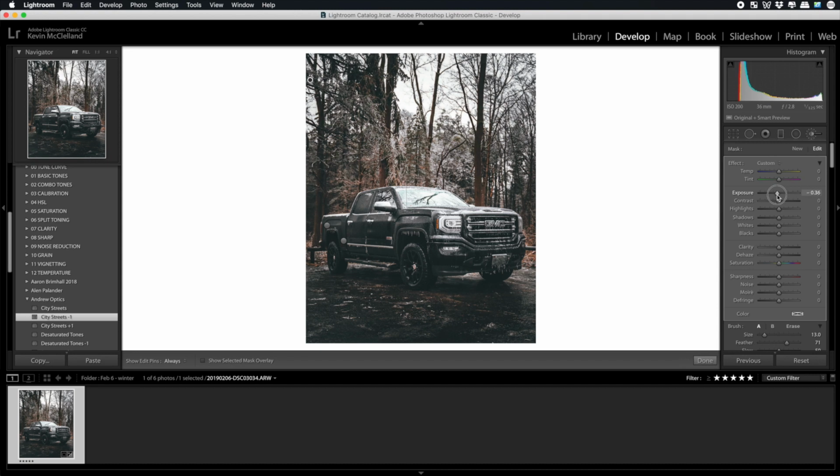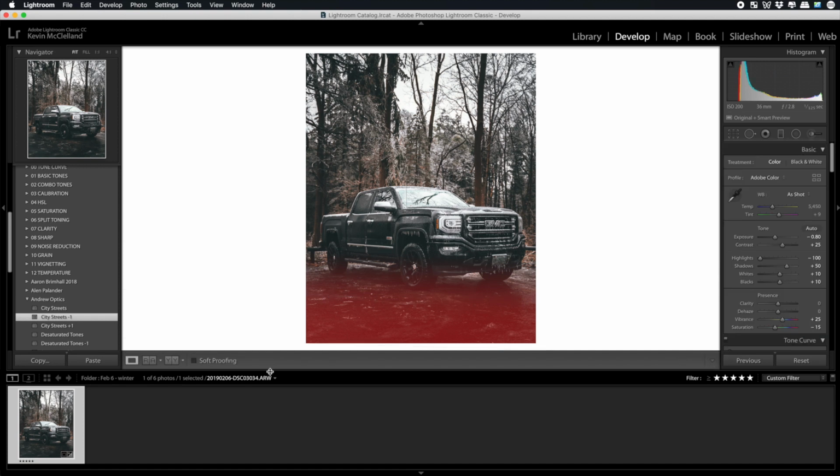So I think about -36 should be pretty good. I think the ground here is a little too dark, so I'm going to go back to these two. So I had two here. I'm gonna go back to this one and dial it back a bit because we did brush over it as well. So we kind of went a little overboard on that.